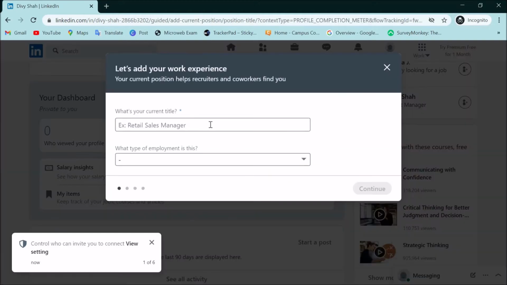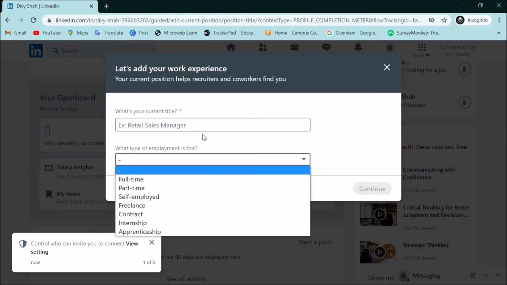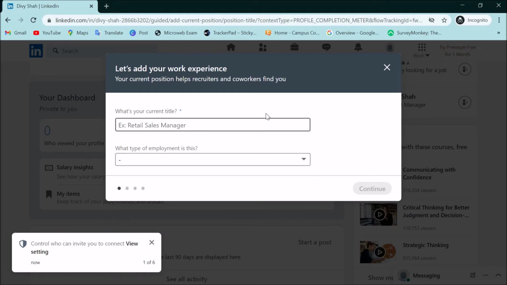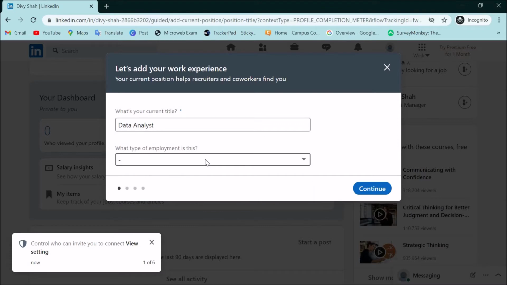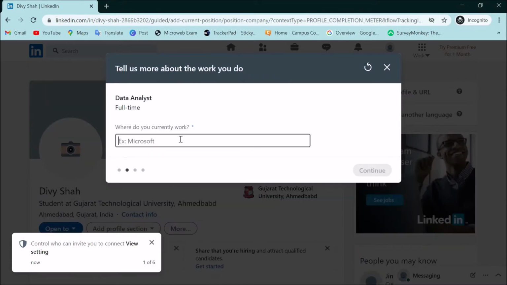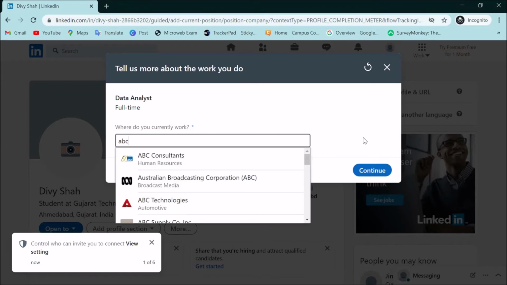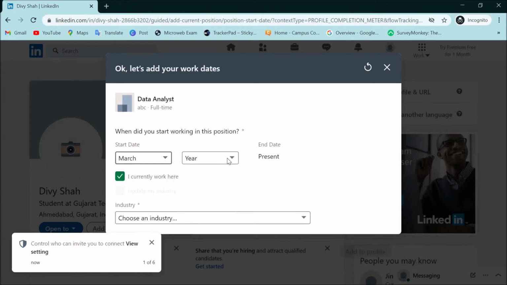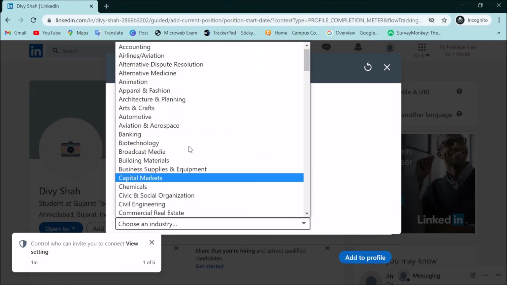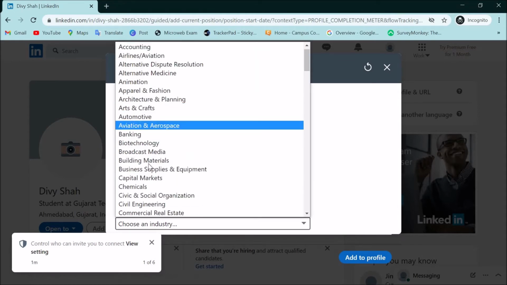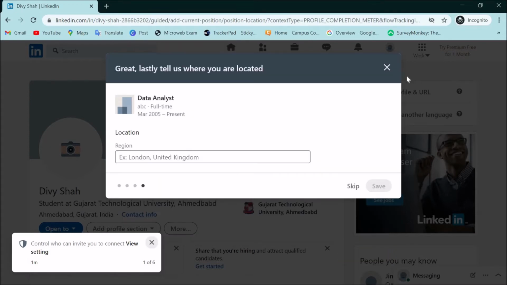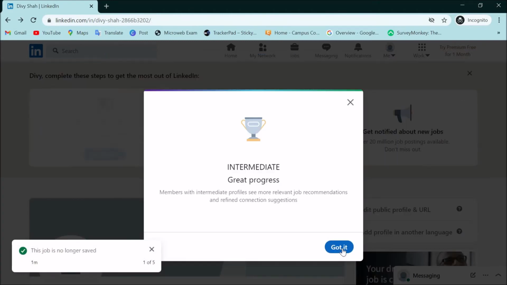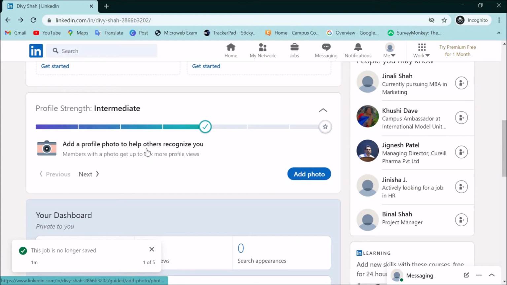My current position is, I am actually an employee, but I can't write that here because I already have my profile. So I'll write data analysis, full time, continue, example ABC, continue, March 2005, industry, business, and add to profile. So I've simply added one position here.